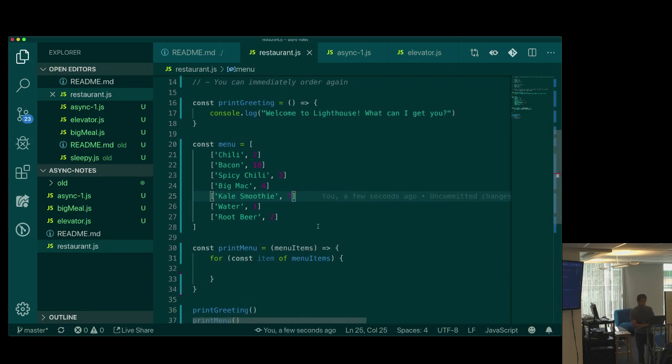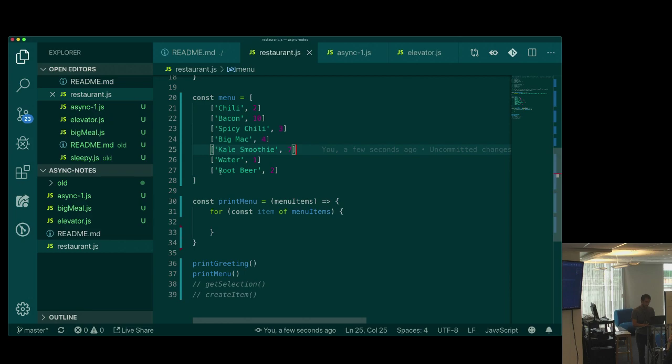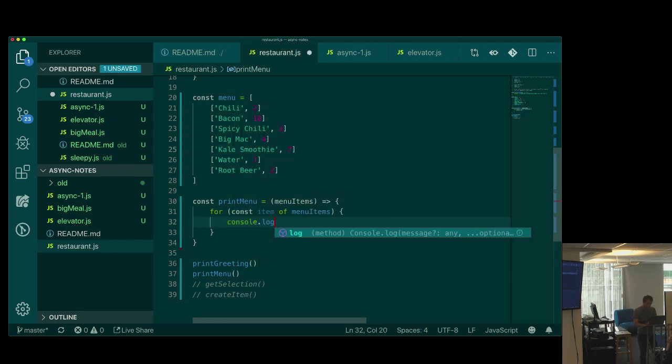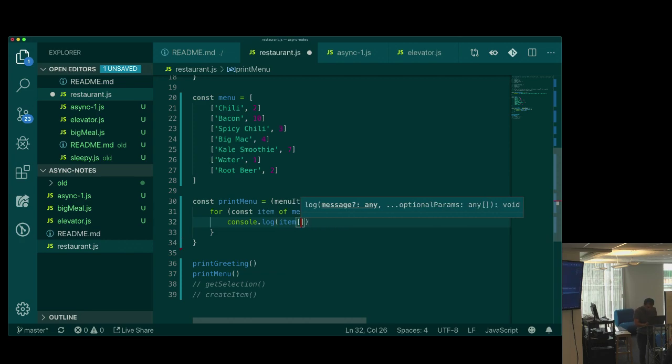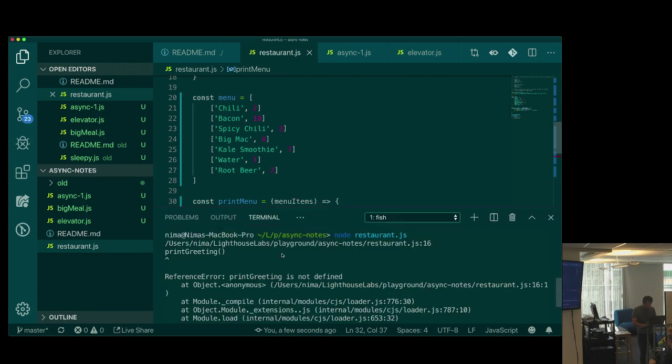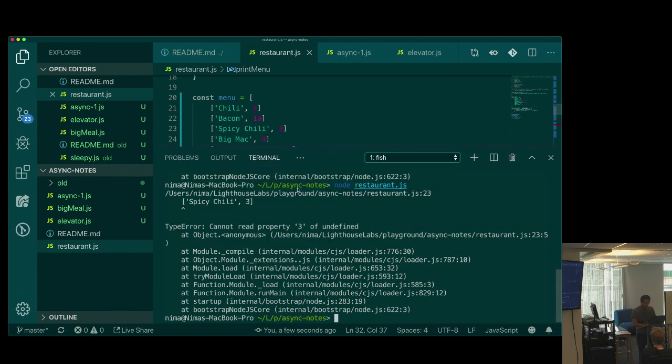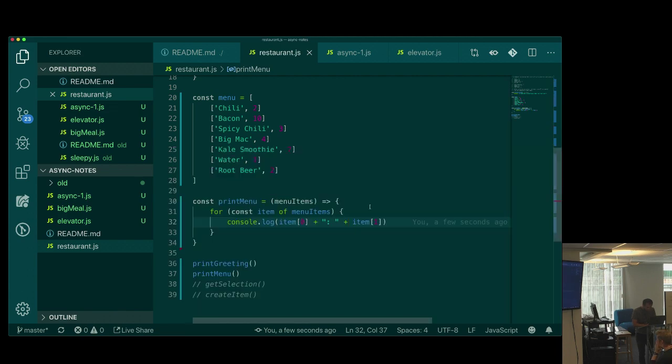So here's my menu. It is an array of arrays. As I go through this, I'm going to console.log for each item, item 0, and then item 1. When I run this with node restaurant, it says cannot read property 3 of undefined. What did I do? Oh, that's what I forgot, to put commas on all of these. Now menu items is not iterable because I never passed the menu into the print menu.